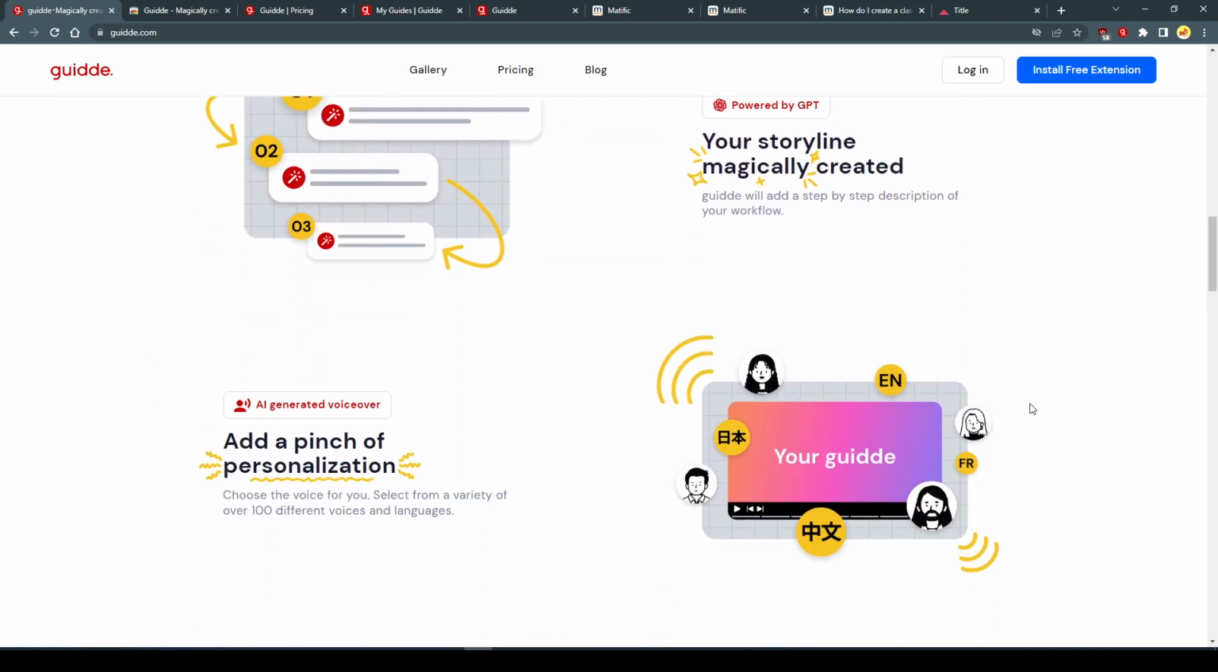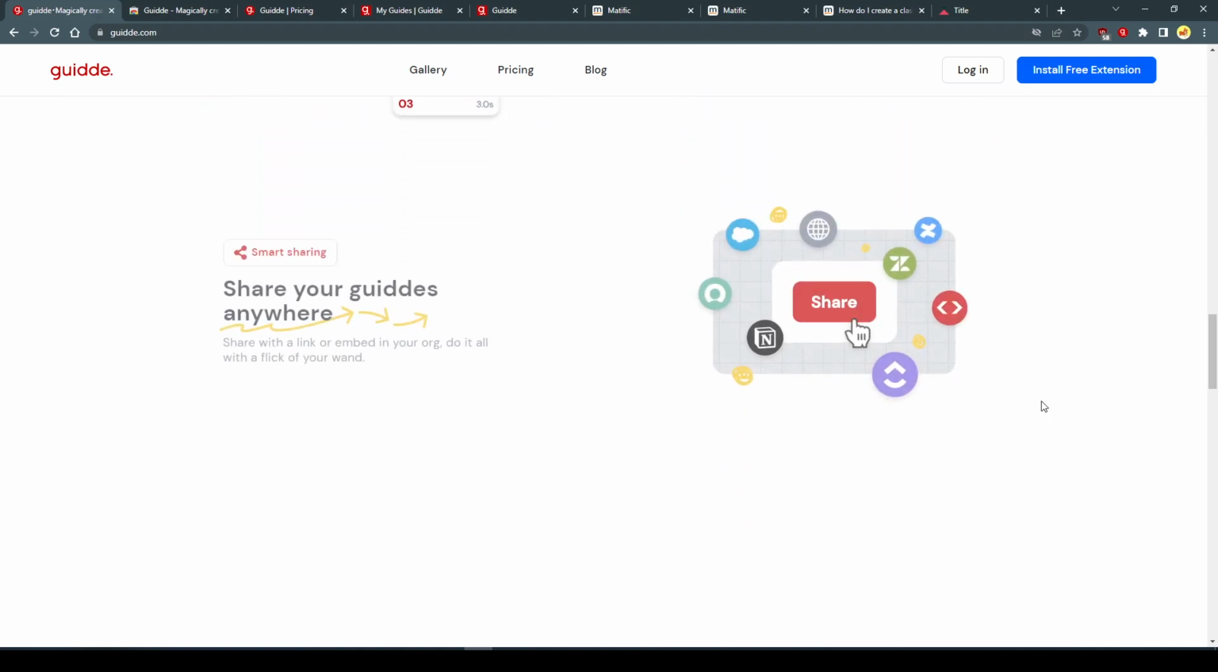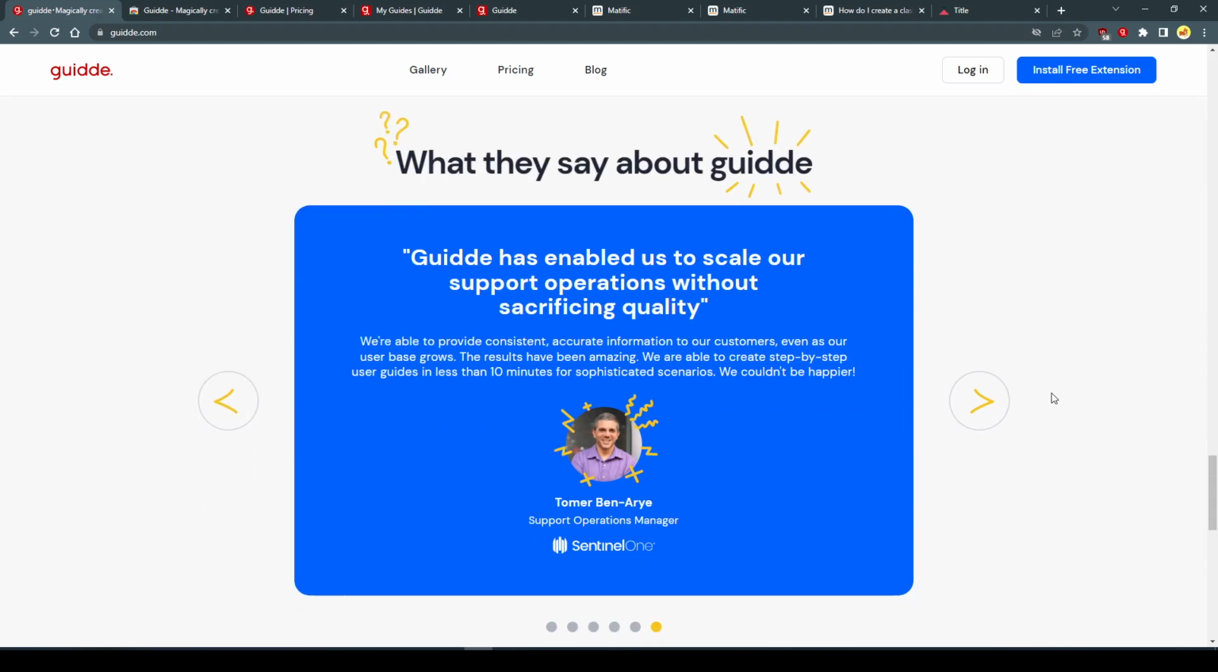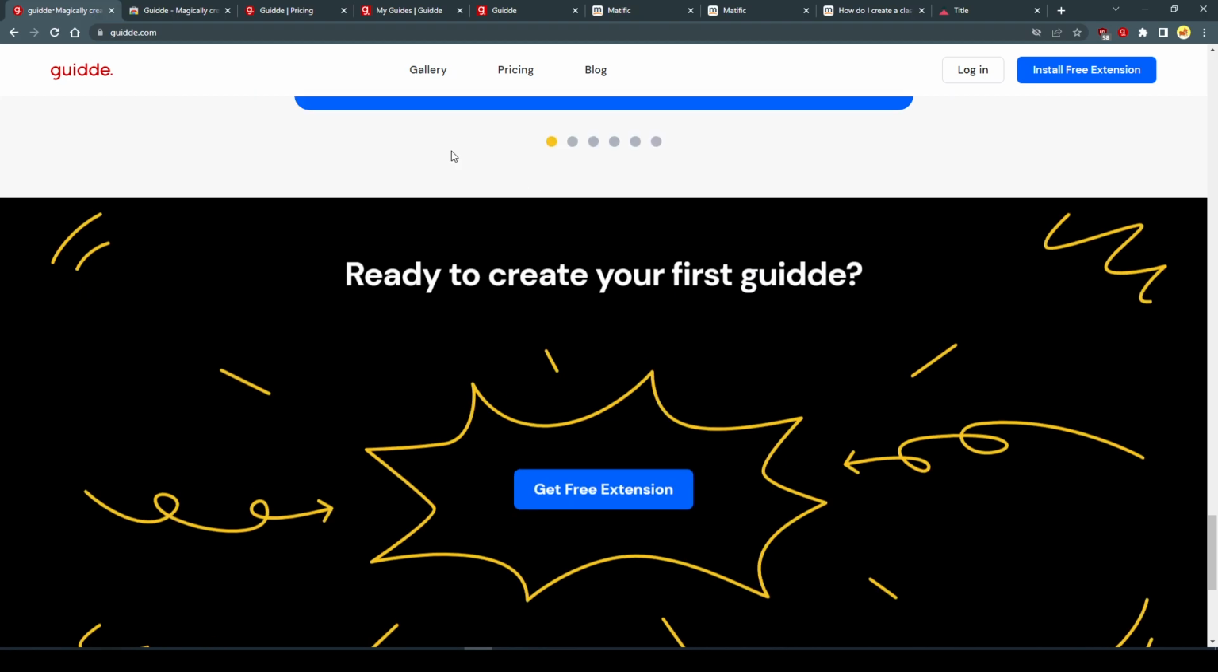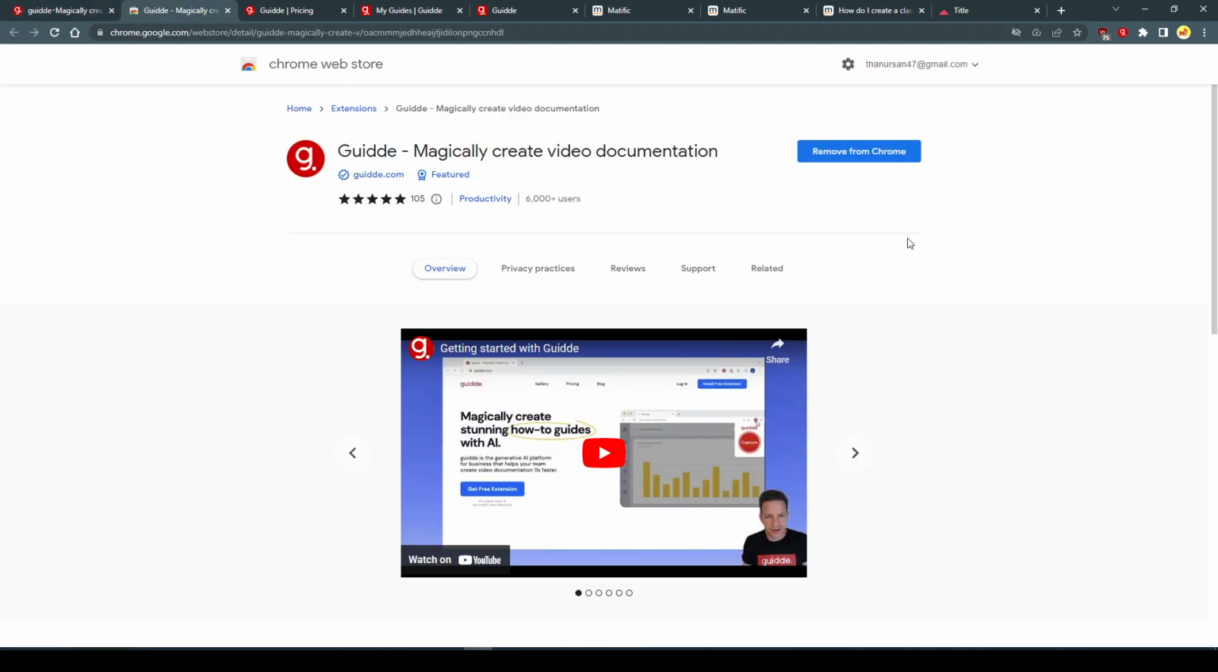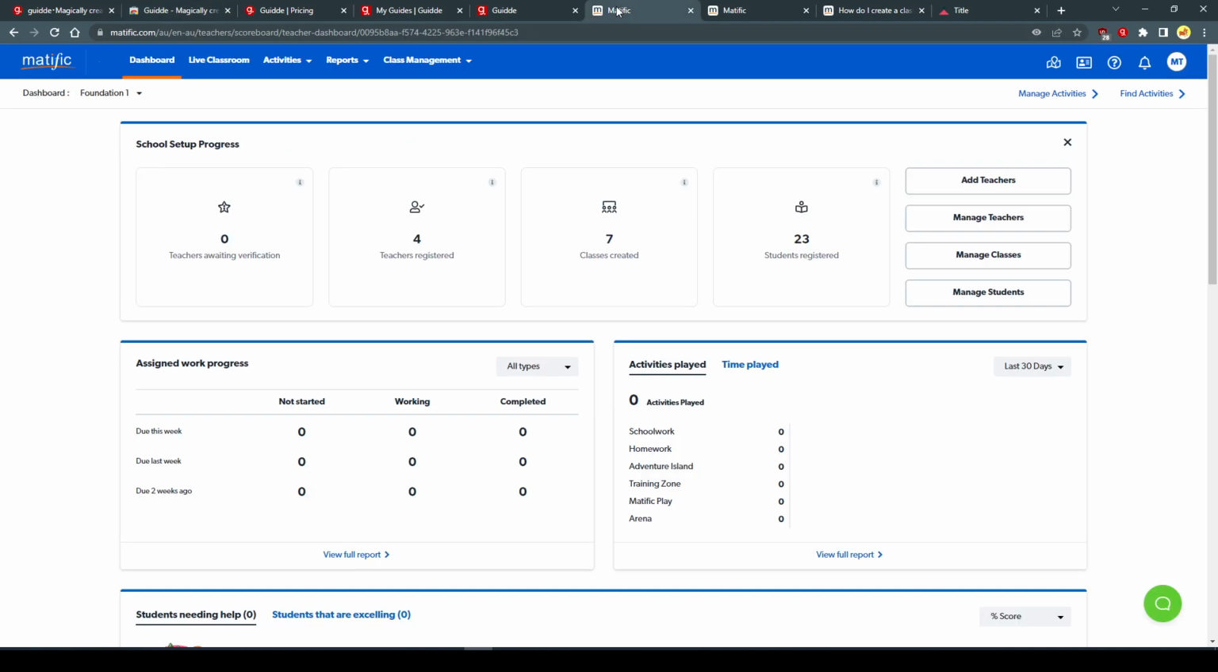Just show around a bit their homepage. So I already added the extension. You can get it here. And once you do that, let me go to what we can do here.